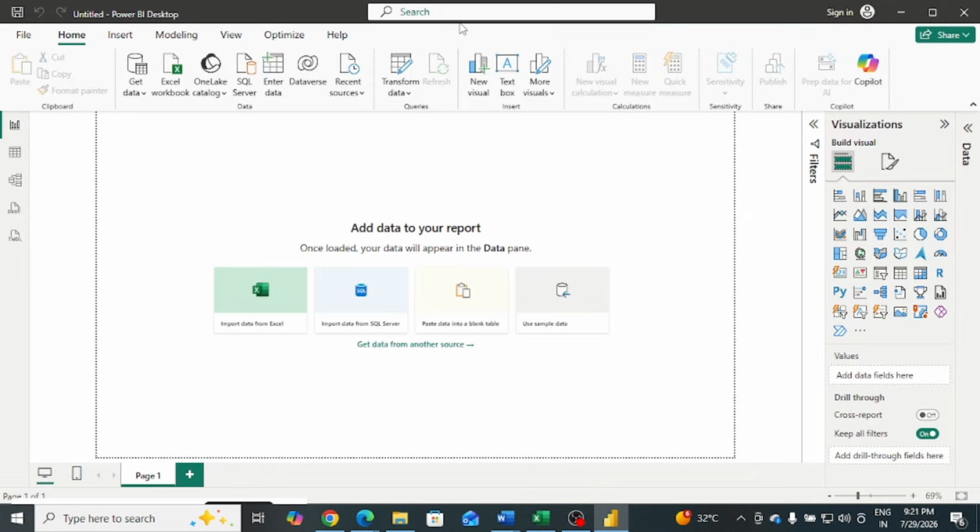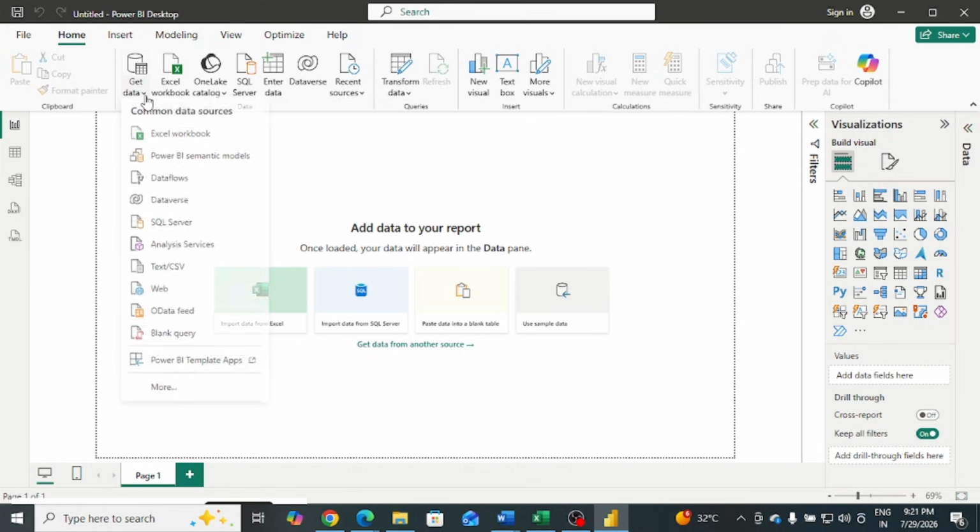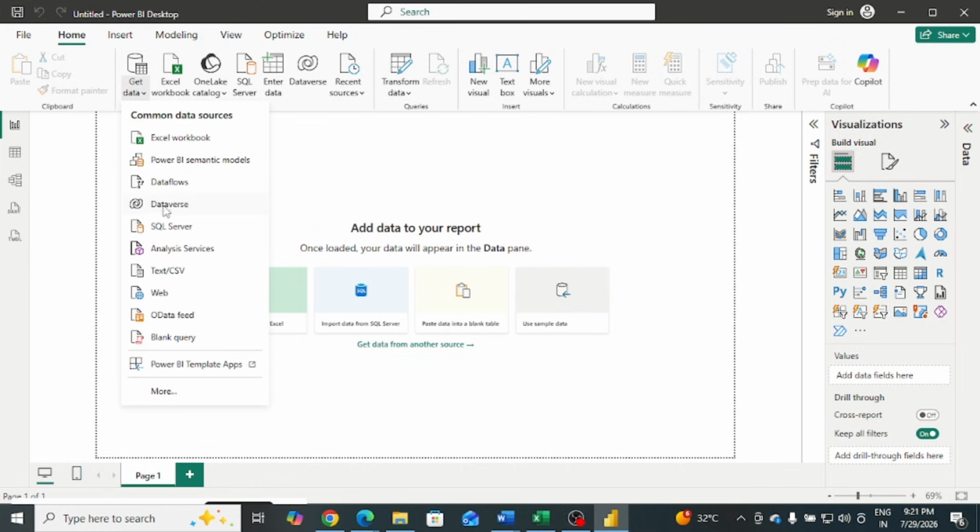It means we didn't import any data, and now we can go to the data, get data, and we will get some options to choose whatever we have: Excel file, Power BI, like semantic models. Okay, so semantic models we have to create, and how we can create, I will teach you later.